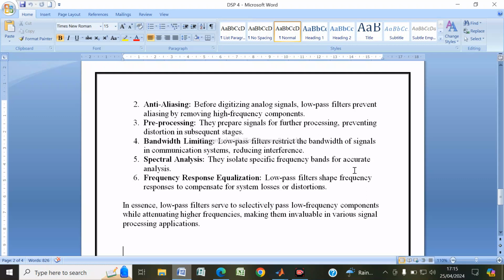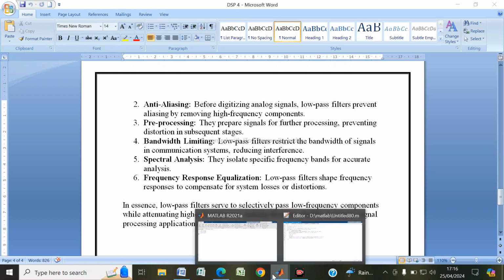Low pass filters shape frequency response to compensate for system losses or distortions. And these are the basic benefits of low pass filters that are required for a communication system, and it is very useful for communication systems. So now we will move towards our MATLAB task.